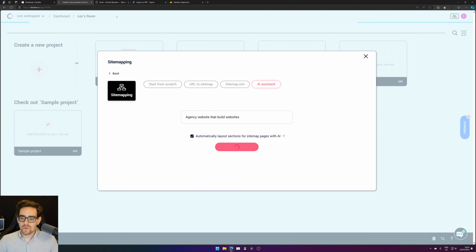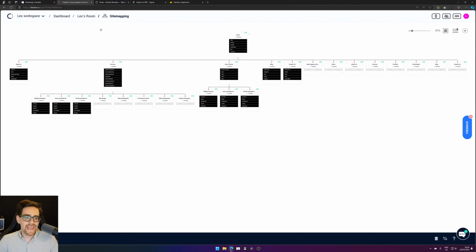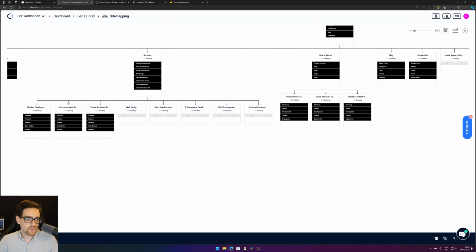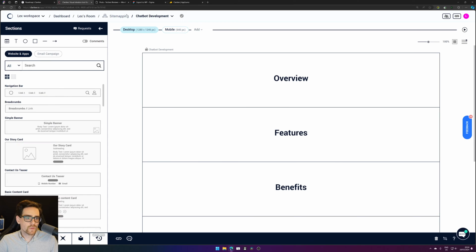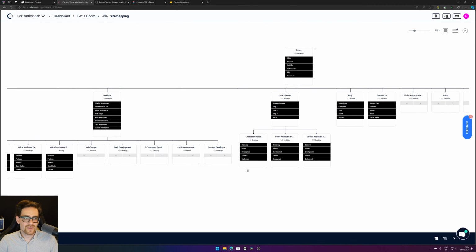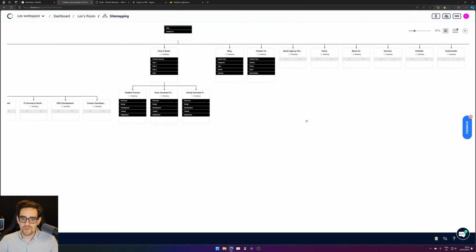So what it does is create a sitemap, and one of the remarks I had is that the layout isn't made. So here we have a sitemap: about us, services. What does chatbot development do here? Their AI tool, although great, sometimes adds services that I don't think are really good. But you can remove them easily, so it's fine. It's not as good as Relume, because I would say this is more like a Relume alternative.